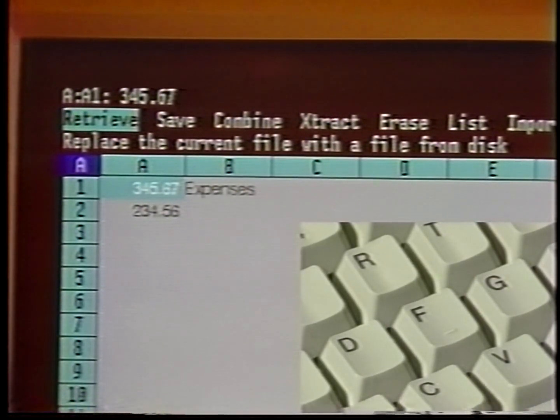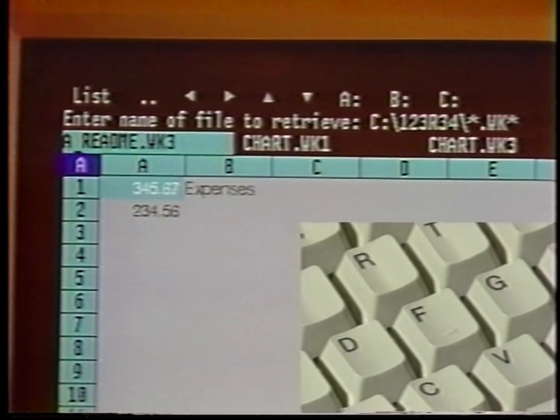If we want to retrieve a file, for instance, we can type the letter R. Now we get a list of files that we can retrieve from the disk. We'll talk more about retrieving files in a few minutes.